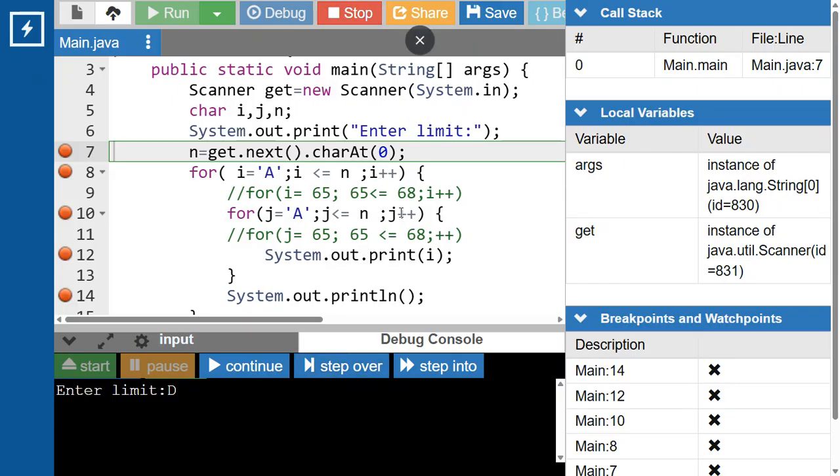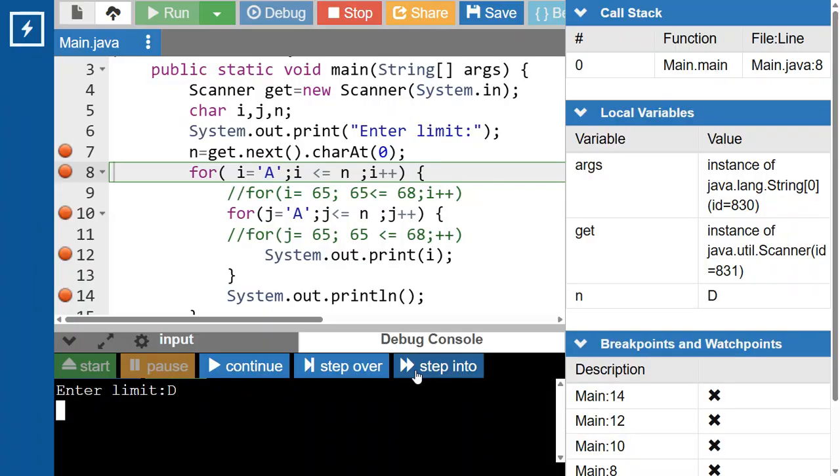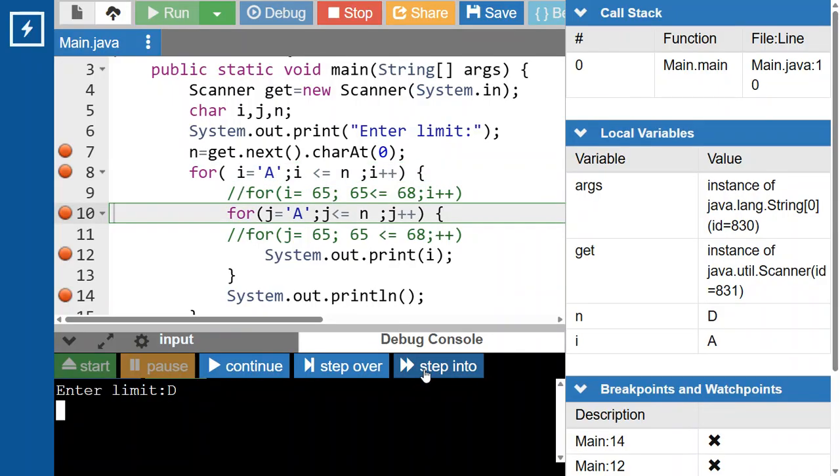After that, it will move on to line number 8. What's the current I value now? Internally 65. Explicitly I'm giving capital A, and it will convert into the Unicode value 65. See here, the I variable's current value is A. Internally, what's the value? 65. So 65 less than or equal to what's the capital D value? 68. The condition is true, so now it will enter the inner body of the loop.